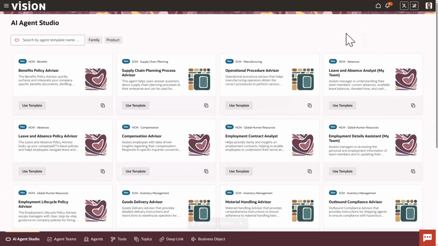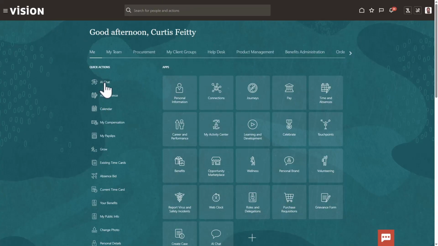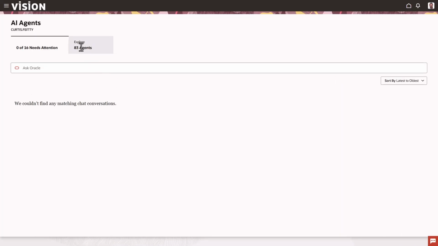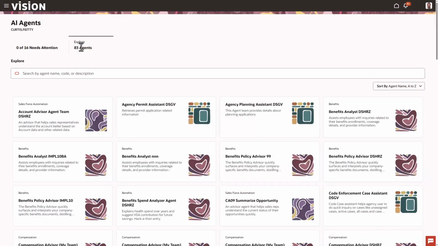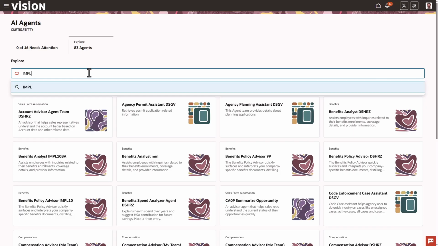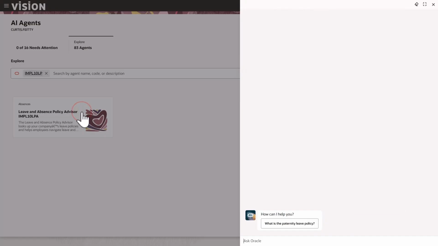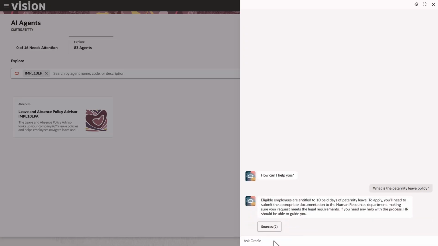Once it's live, employees can simply go to Me, AI Chat. In the Explore tab, search for the agent we just created. Select the agent, and we can start interacting with the agent. And the agent responded to our query.